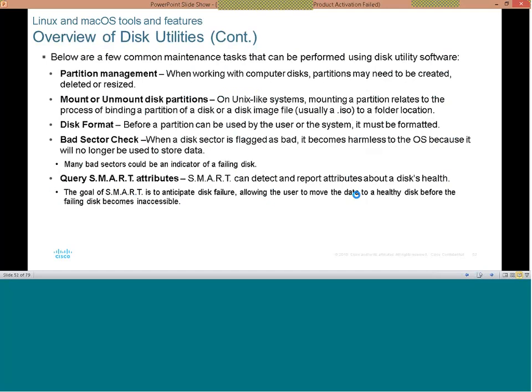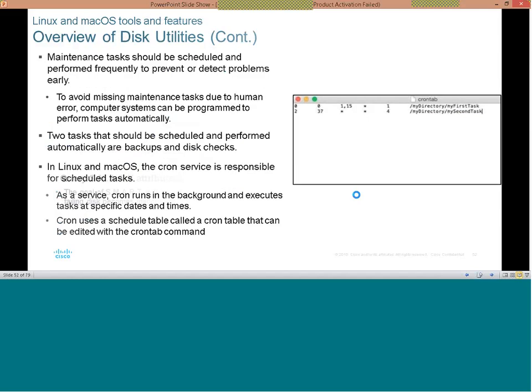So, like we said, you could do partition management. You can mount disk partitions. You can do disk format. You can do a bad sector check to see the part of the disk sector that is bad. And then you could query SMART attributes, to detect and report attributes about the disk health, to show you the healthiness of the disk itself.